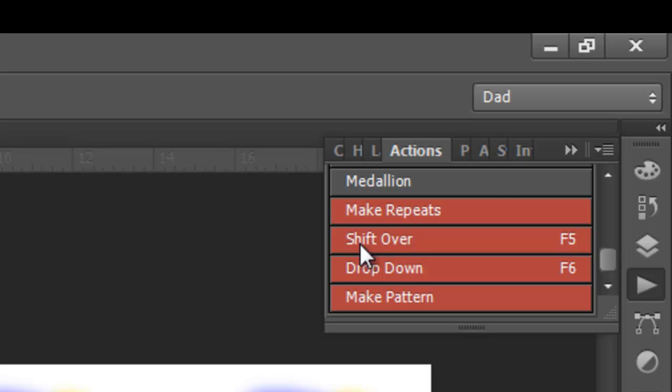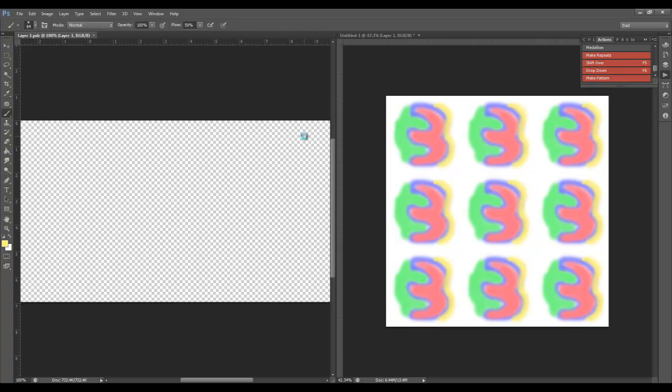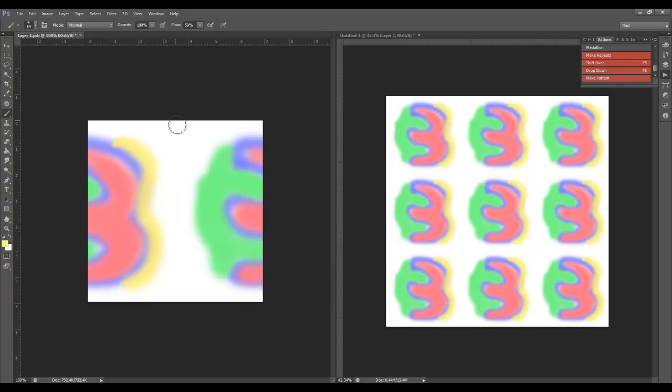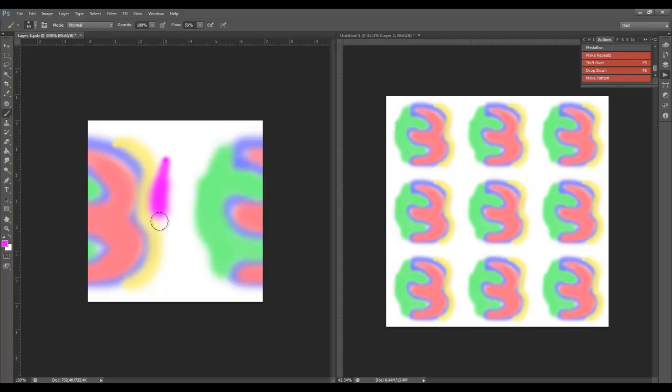You have the shift over action and you have the drop down action. So what the shift over action does is it moves the edge of a repeat to the center of your single repeat workspace. It's easier if I just hit the action so you can see. So I'm going to click shift over, and as you can see, everything moved over to the left, and now this area which was on the edge is now in the center. So now we can continue working. So let's go ahead and color that in there. Hit save.